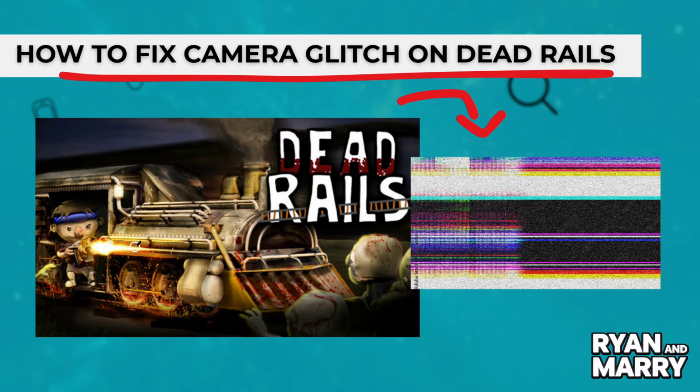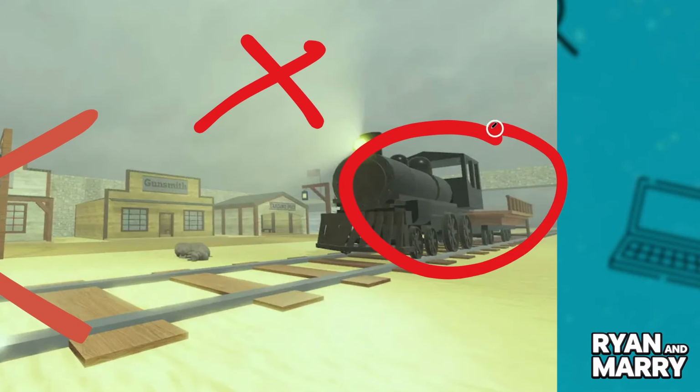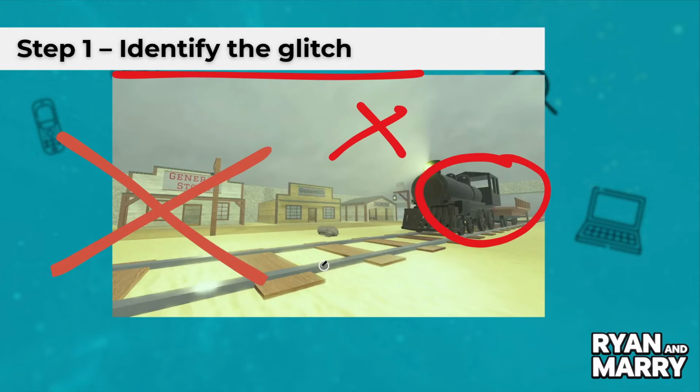Step by step. 1. Identify the glitch. The glitch usually happens when you place a camera on the ceiling of your train and activate it while sitting in the driver's seat. This causes the view to lock or spin uncontrollably.